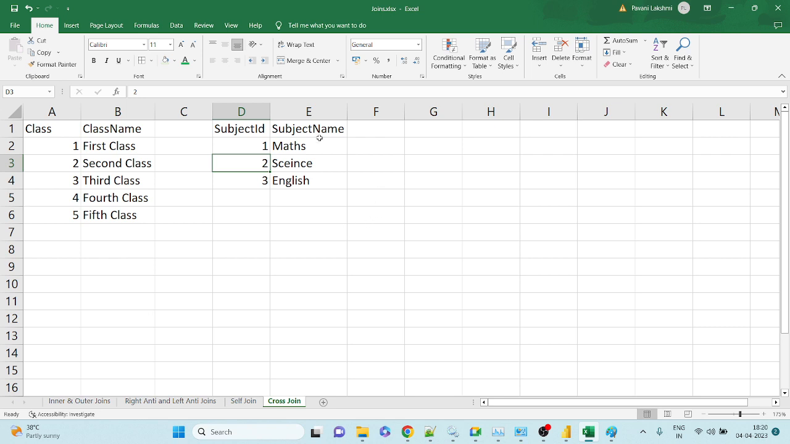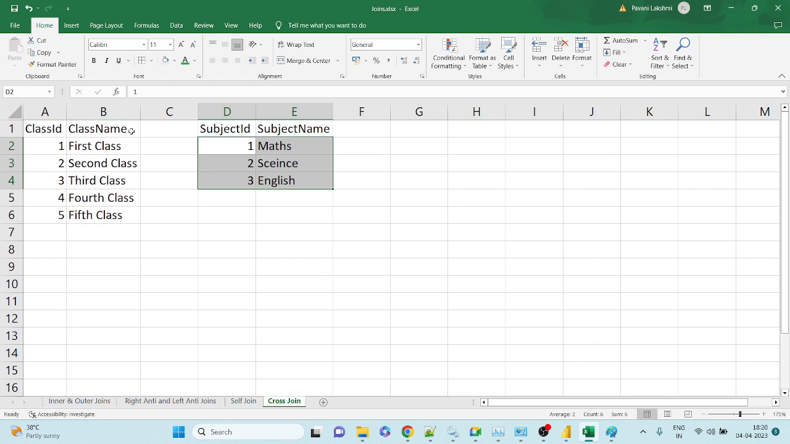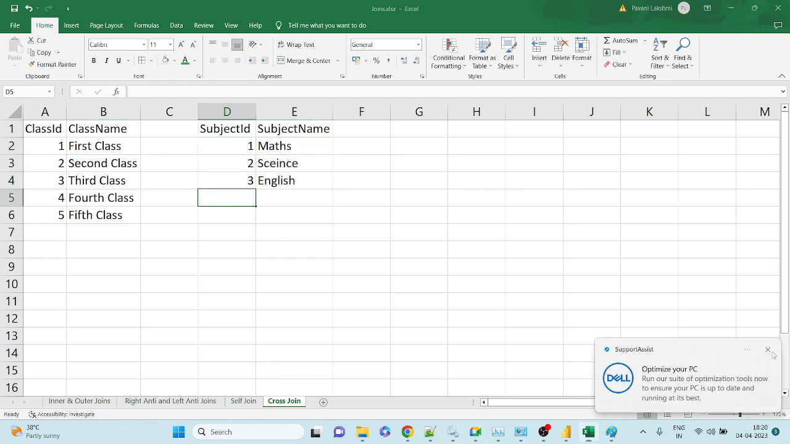No. The values 1, 2, 3 and 1, 2, 3 might look common, but those are entirely different. It is class related columns, and these are subject related columns. We are having two different sources, class and subject. Here, for first class, all these three subjects are eligible, and for second class, all three subjects are applicable, and for third class, fourth class, fifth class, for each class all the subjects are applicable. In such cases, if we have any such requirement with two different data sources, then we will load data into Power BI using cross join.